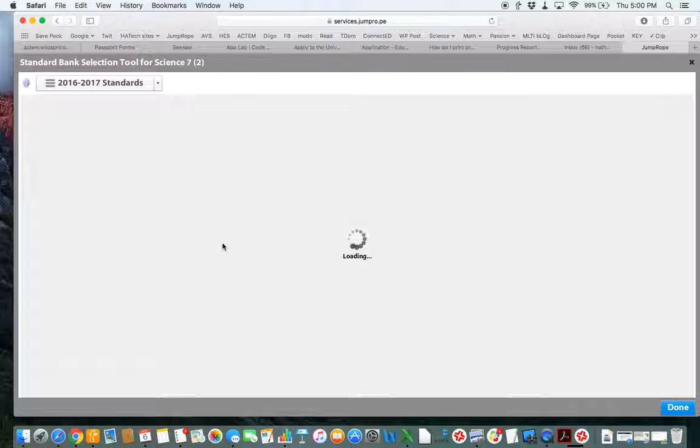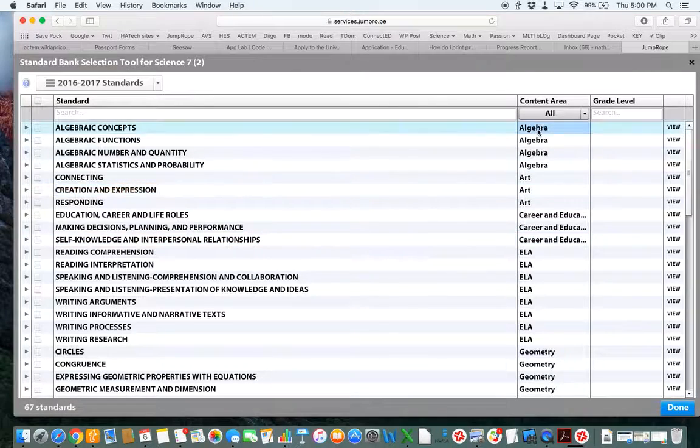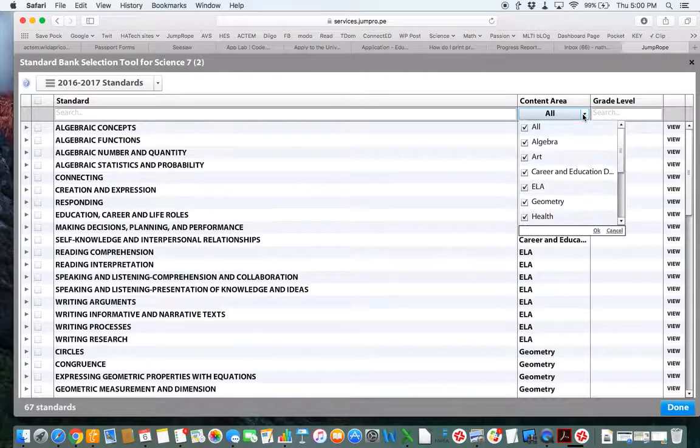And initially, this standard pile is huge. It's all of the standards that we have to choose from K through 12. So I begin by simply selecting my topic. Since they're all selected, I'm going to unselect them all, and I'm going to go down to Science. I'm going to select Science and then hit OK.